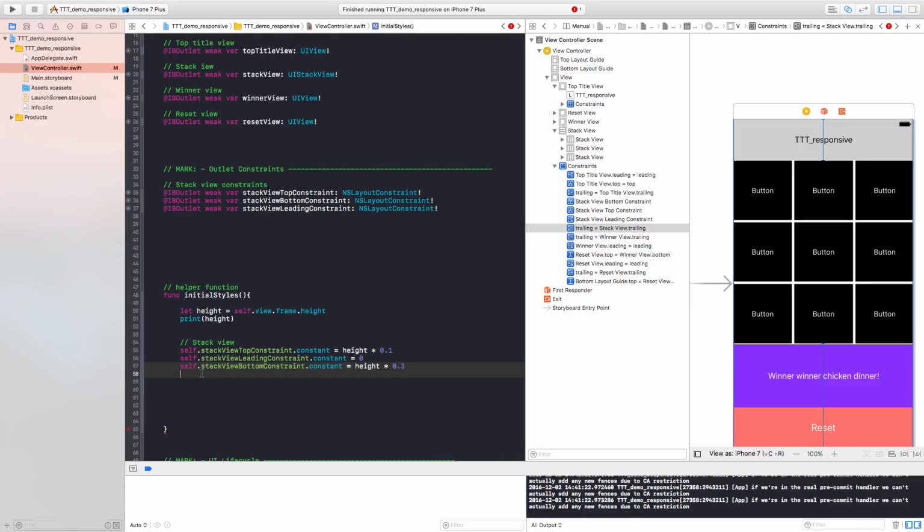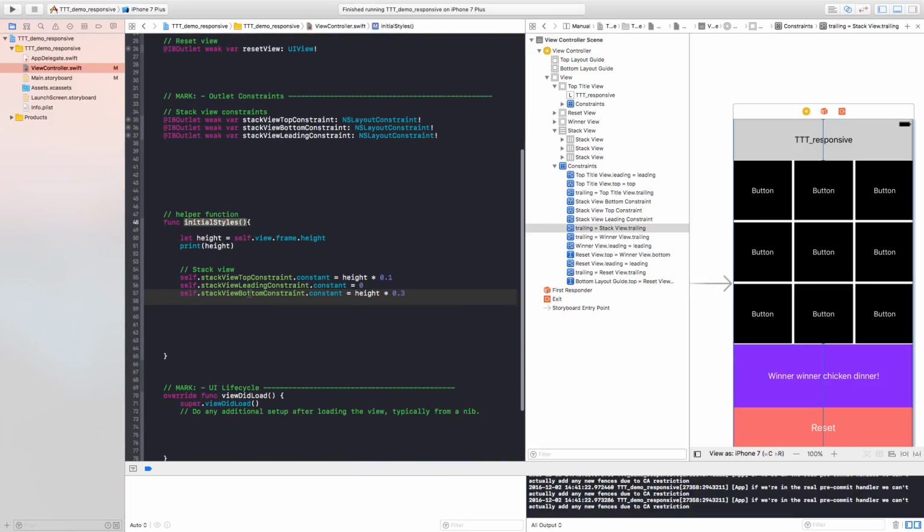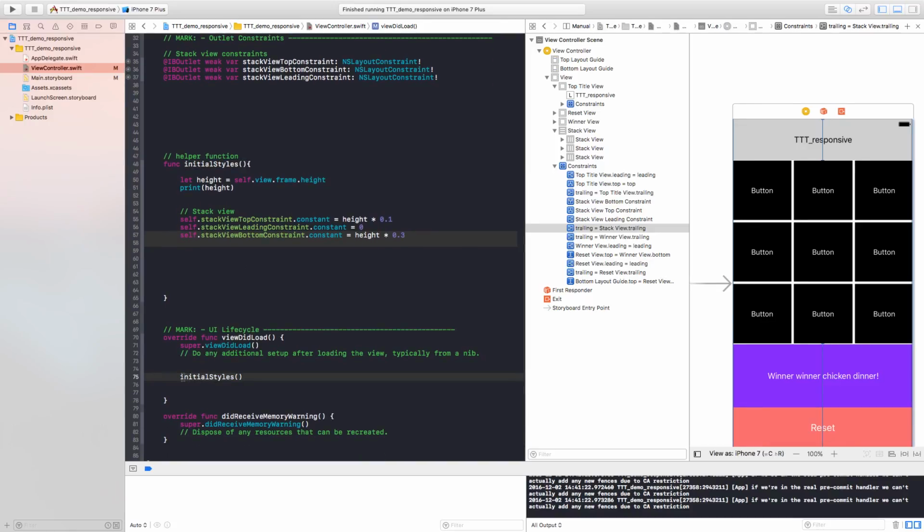Are you doing the landscape on it right now, or the portrait? This is the portrait mode. This is the initial styles. This is the function that I'm going to run inside of my view did load. And I'll show you why I separated it out into its individual function, because I'm going to use this function later on in another piece of code.